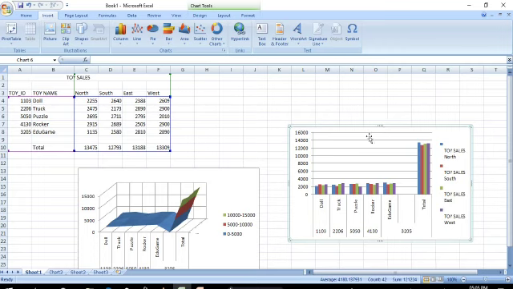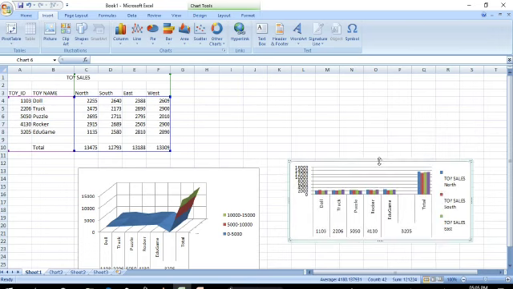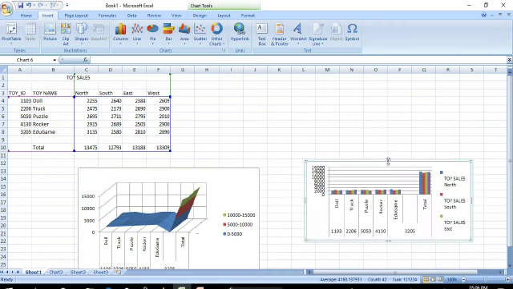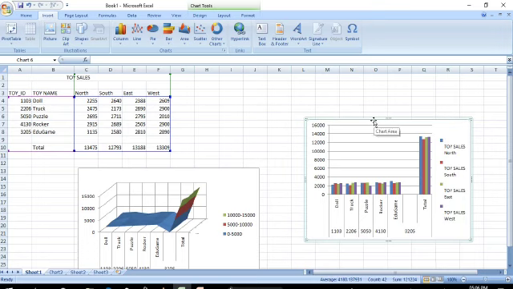To resize the chart, place the mouse pointer on the edge. Now you will get a double-headed arrow. Here you move it to the desired size. The size of the chart will be changed. So this is the way to resize the chart.